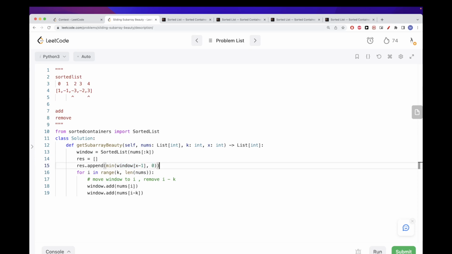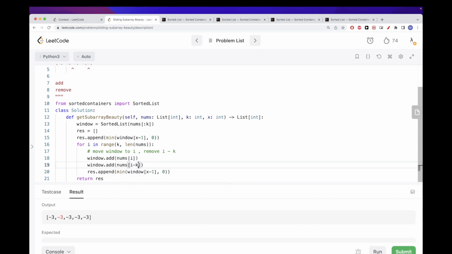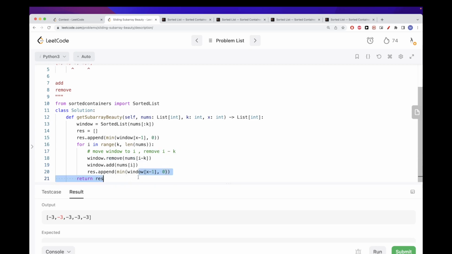So we do it for the first window, and then here we do it for each window, and then we return res. Okay, let's run this. Looks like there is a small problem here. We return minus 3. Sorry, here we want to remove this. So we want to remove the one at the start of the previous window, and then we want to add the one at the end of the new window. So this one should be removed. Now if we run this, looks good. Let's submit.